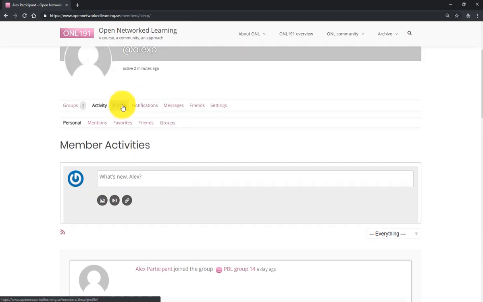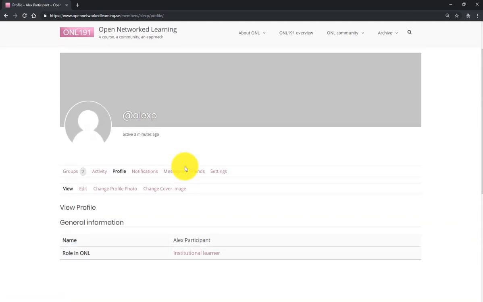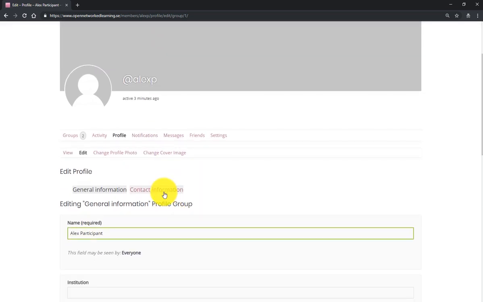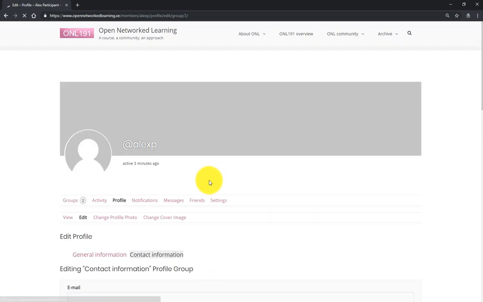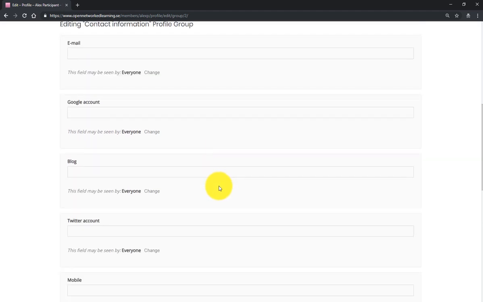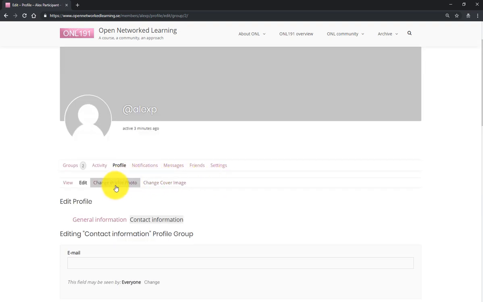The third tab here is your profile. Here you can edit your profile. You can update your contact information, so that other participants can get in touch with you better. You have plenty of opportunities here to change this. You can also change this profile picture and the cover image, which is this bigger picture.